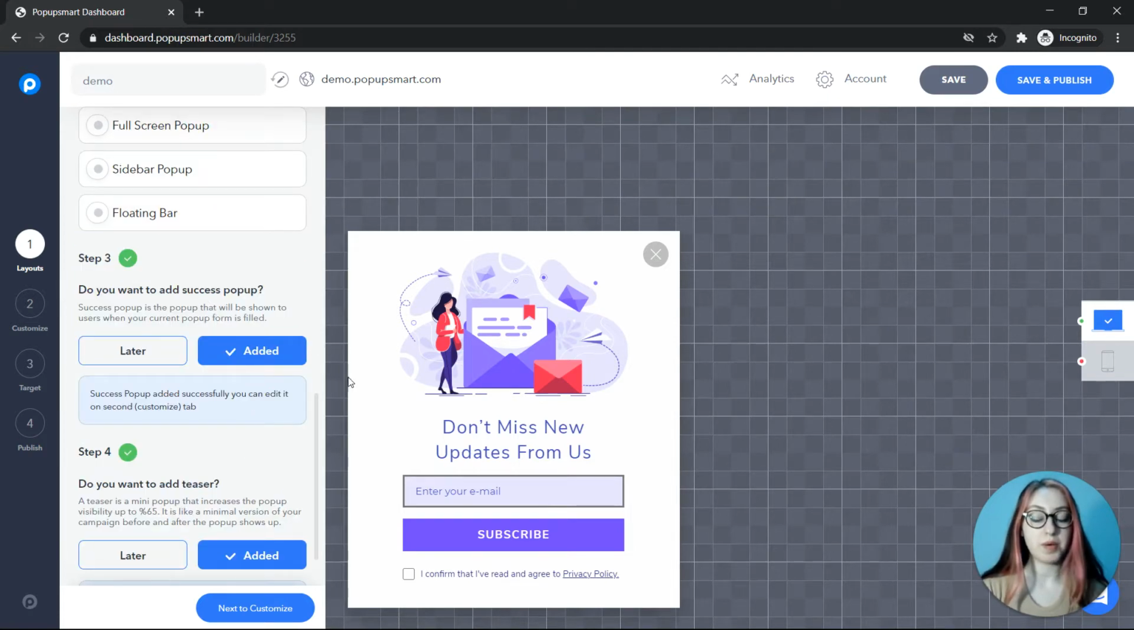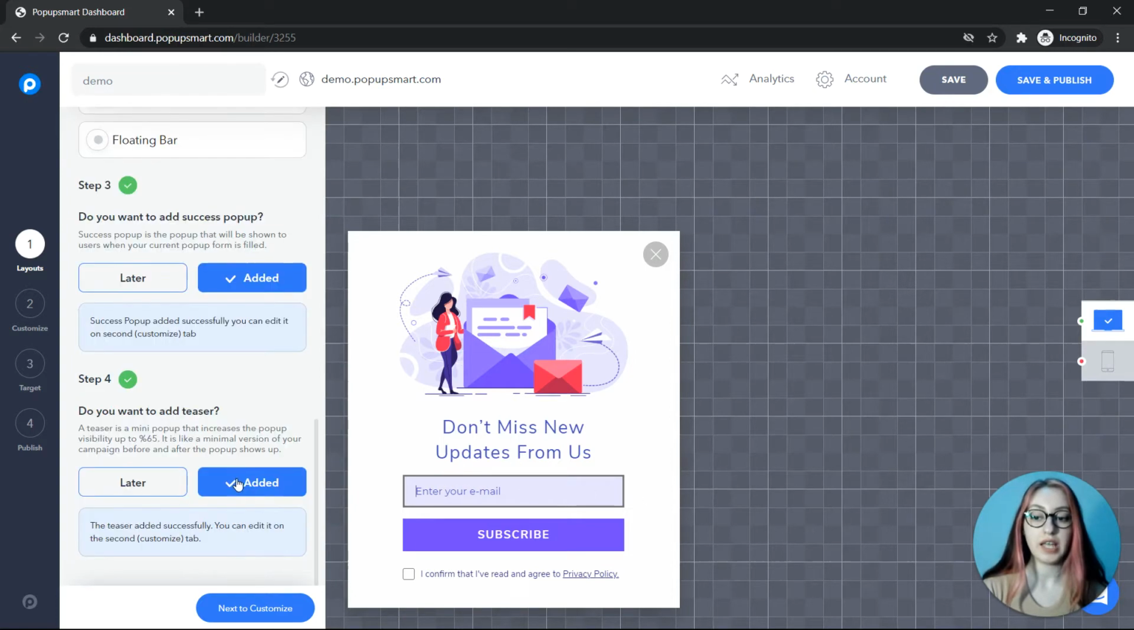Success pop-up is the pop-up that will be shown when a user fills in this form right here, and a teaser is the one, like a minute pop-up, that will show our main pop-up once clicked on it.